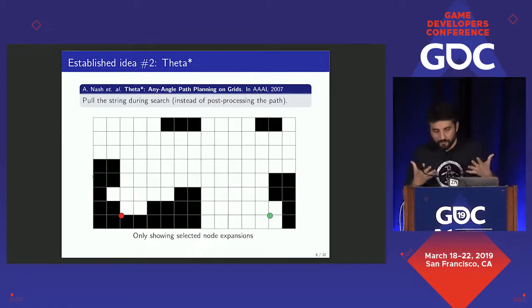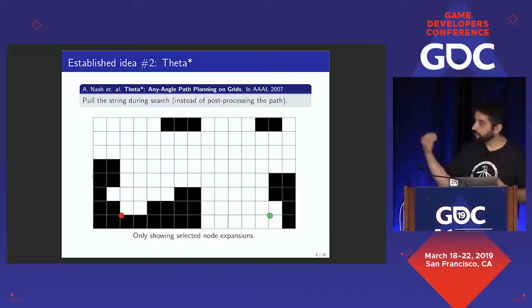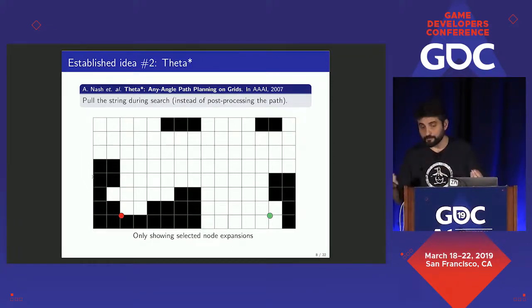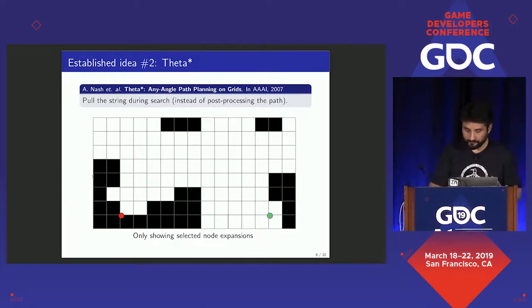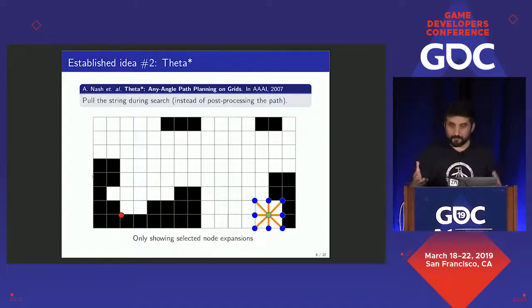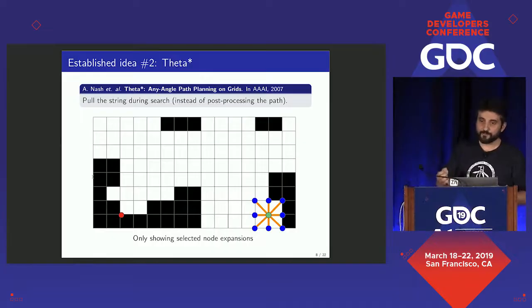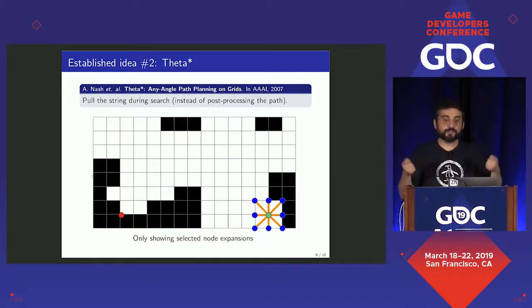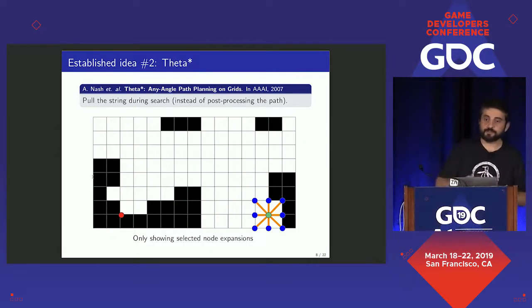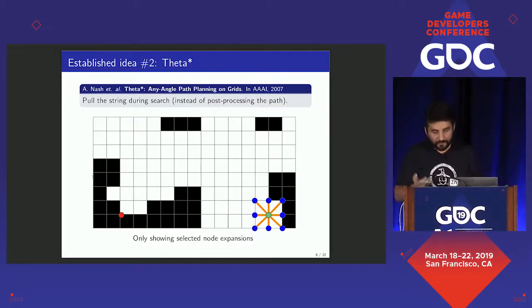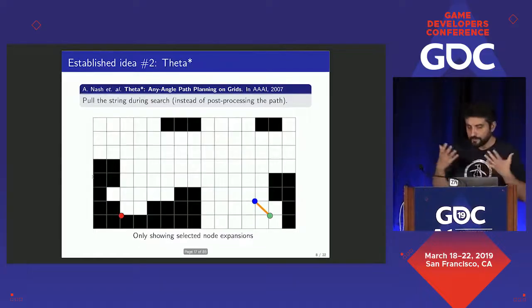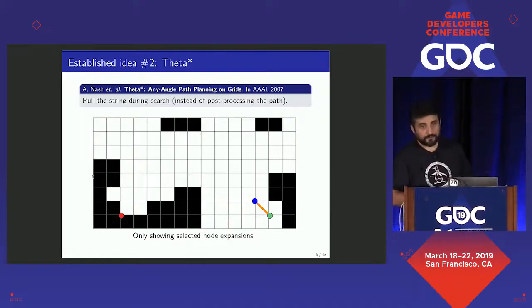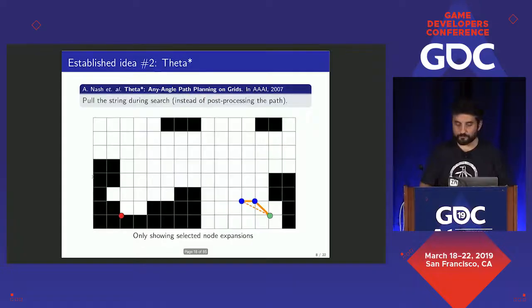So what I thought I'd do is show you a simulation of how Theta Star searches. But I'm not going to show you the entire search because it's too big. So I'll just show you some selected node expansions. In the beginning, Theta Star expands the starting node, and it basically follows grid moves. So it moves straight, and it moves diagonally to reach neighbors. OK, so far, so good. Just like grid-based search. Now, Theta Star will eventually expand this node here, and it will follow the grid edges, and it will generate a successor, as you see.